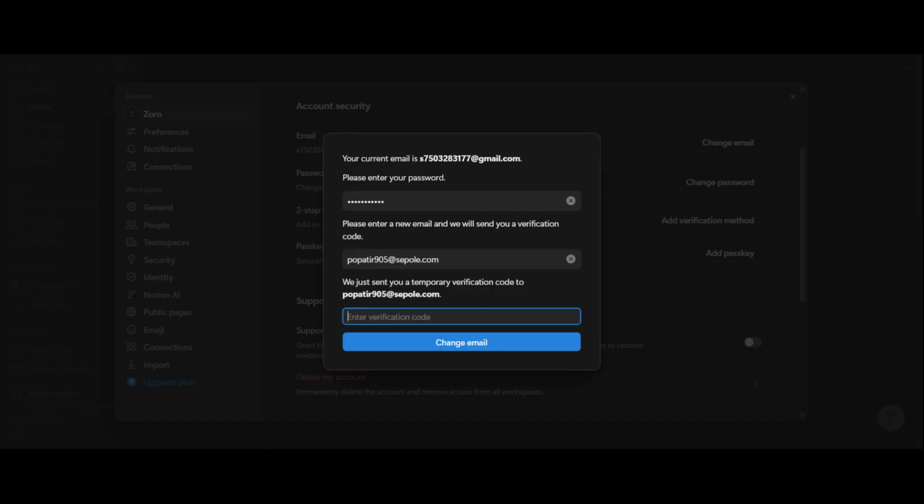This time, Notion will send a verification code to your new email address. Open that email, copy the code, and return to Notion. Type in the new verification code, and once again, make sure it's correct. Then click on Change Email to confirm the update. At this point, Notion will process the change. You can close the section once it's completed.